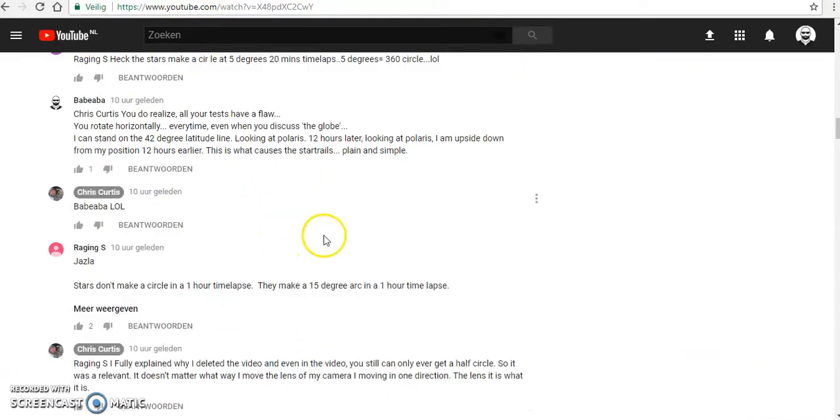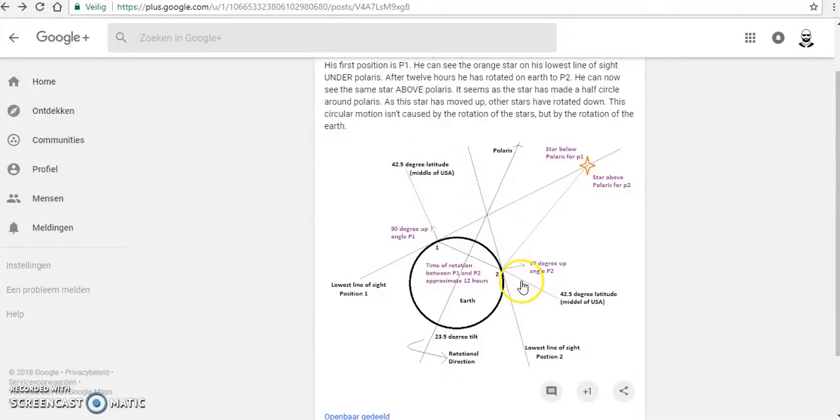Now I wanted to explain to him that he is wrong with his way of looking at it, and that he should see that when you rotate on the globe for 12 hours, after 12 hours you're basically upside down from your starting position. He thought it was kind of funny, which kind of explains why he doesn't understand the model. I've tried to explain this to him previously.